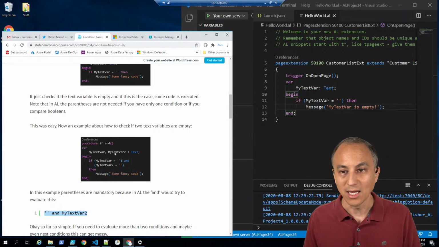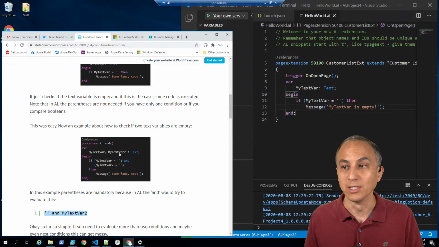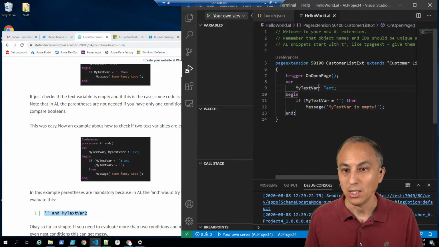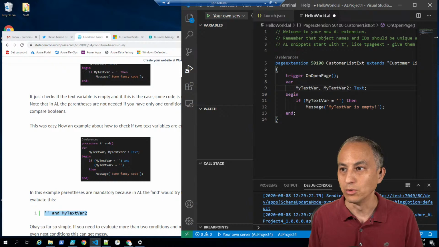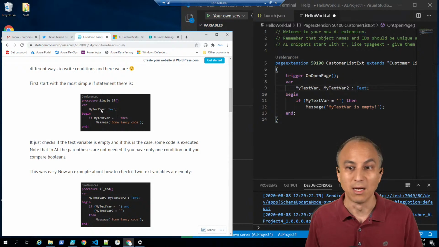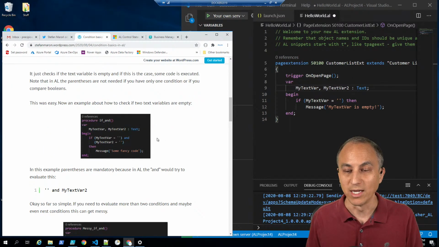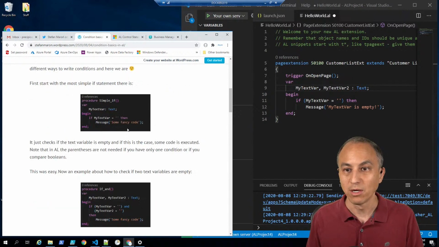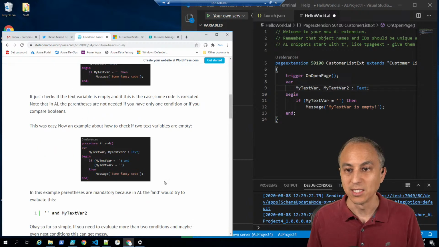And I'm also learning something else. You can do consecutive variable declarations up here. So I can do my text var 2. Interesting, there's a space there. There's no space there. I guess it doesn't matter. Let's find out. So there's a space before the colon, no space. Let's see how picky it is.